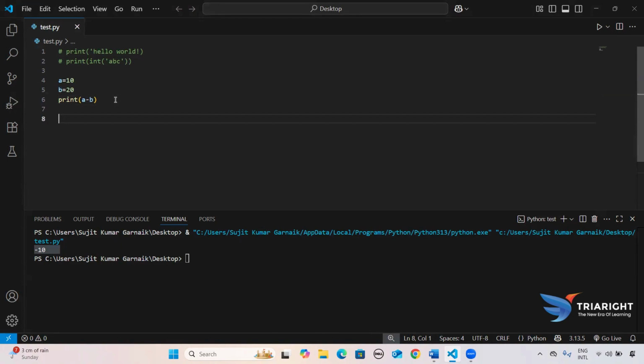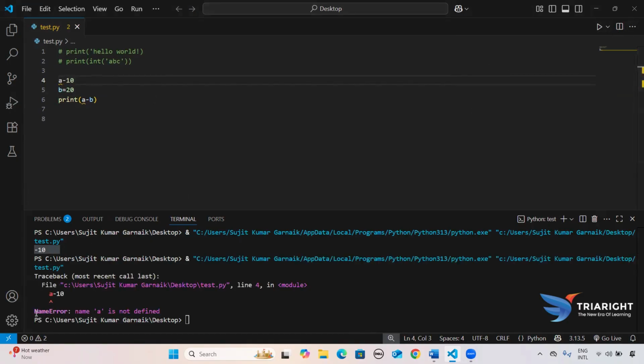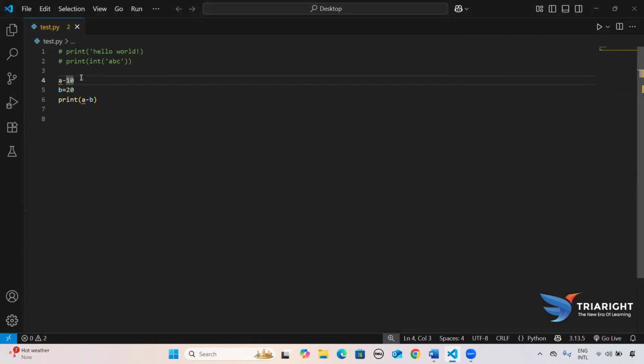If in your program everything is logically correct, here my requirement is to add two numbers. But in place of the equal to operator, if I try to use a subtraction operator and run this, it will give me a name error. So we can say this is called syntax error.